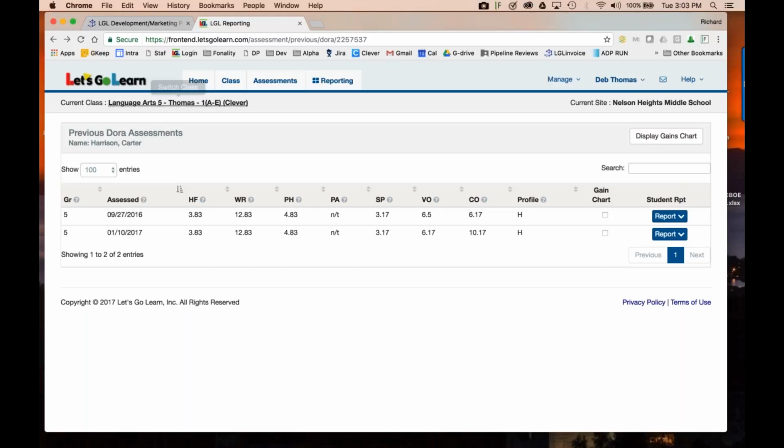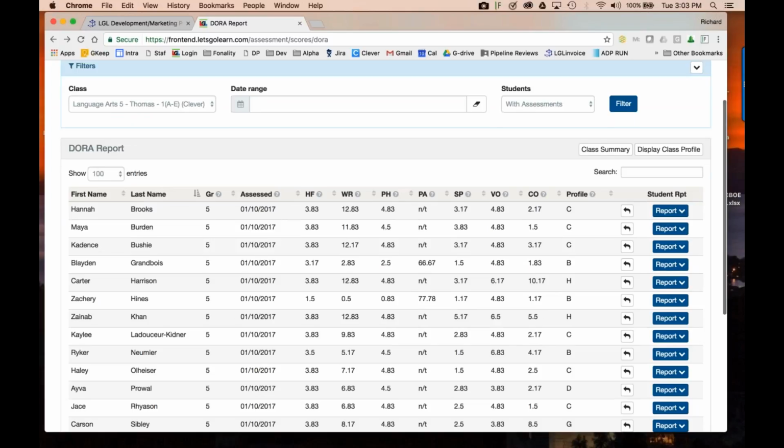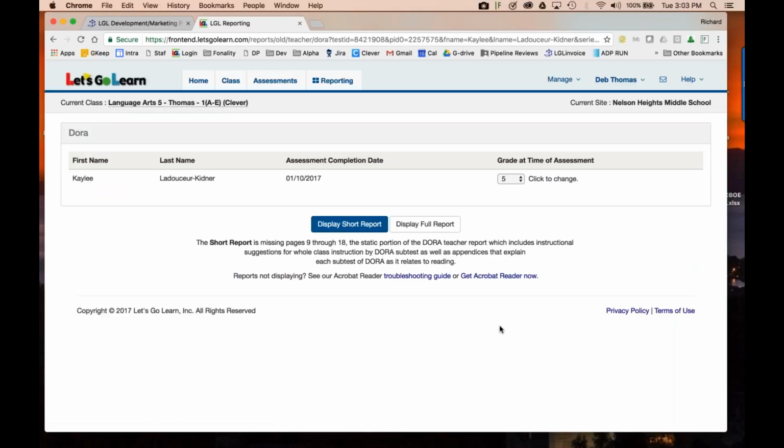Okay, so the other piece is, let's take a look at the teacher report as well. So if we grab a teacher report, this is going to have a little bit more information, so it goes into more depth. I can either display a short report or a full report. I'll go ahead and do the short report.